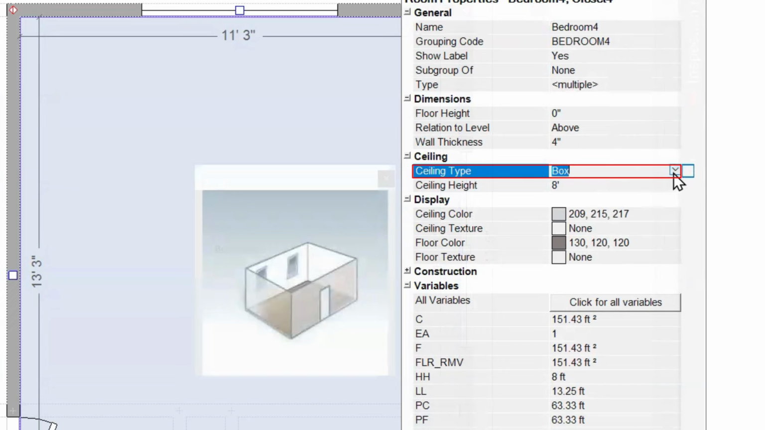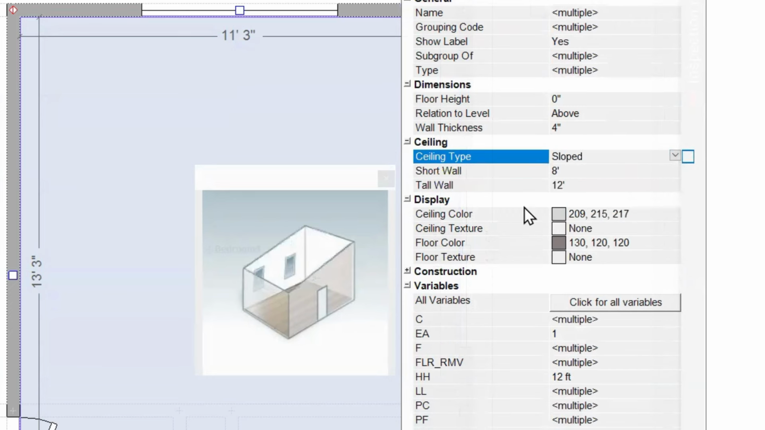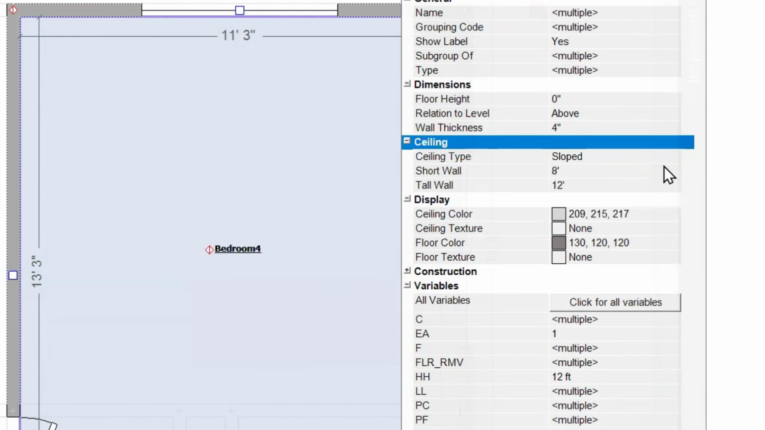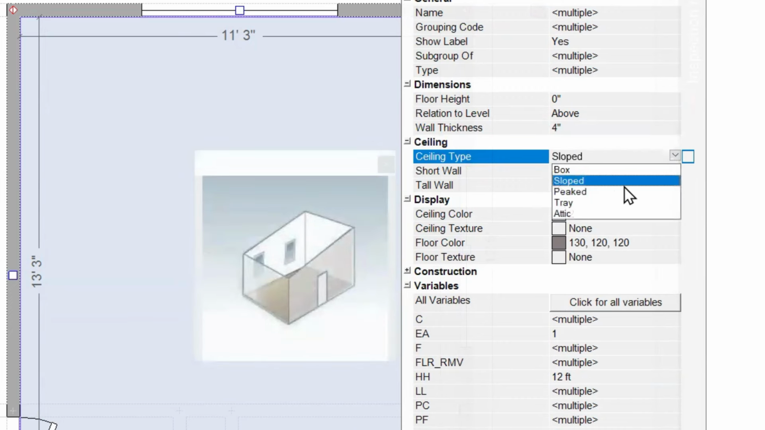If you click on that drop-down menu, you'll see a bunch of different types. What's cool is as you click on those, you'll see an example of what it looks like. And it gives you more options underneath it. You'll notice that the sloped one now has a short wall and a tall wall option. For this project, you'll need to put it to peaked. So click on it, go to peaked.